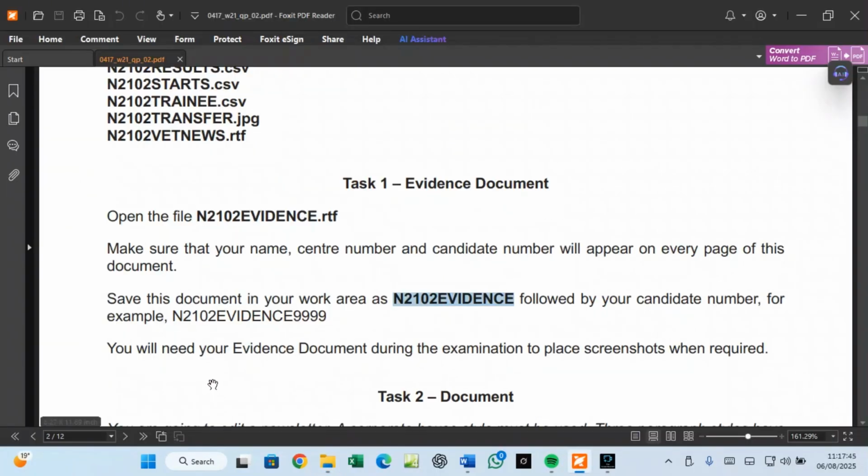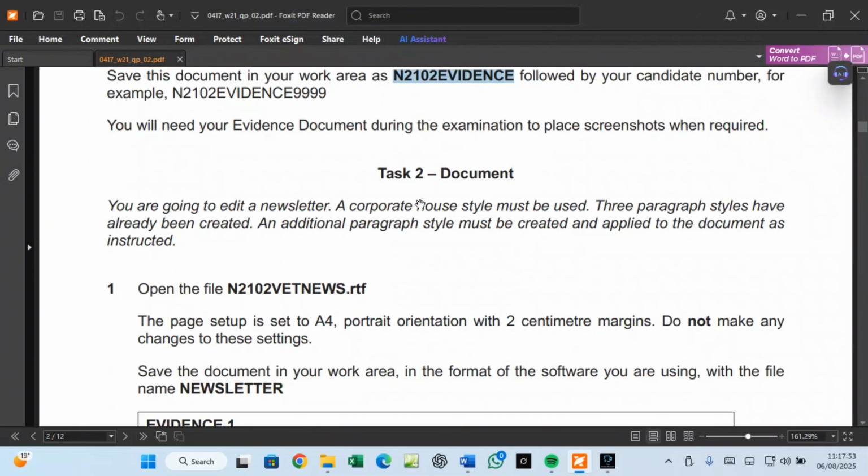Next thing, you'll need your evidence document during the examination to place screenshots when required, when asked. Task 2, you are going to edit a newsletter. A corporate house style must be used. Three paragraph styles have already been created. Oh, they have created for me three. An additional paragraph style must be created and applied to the document as instructed. So the total number of styles will be 4, but they have already done 3.